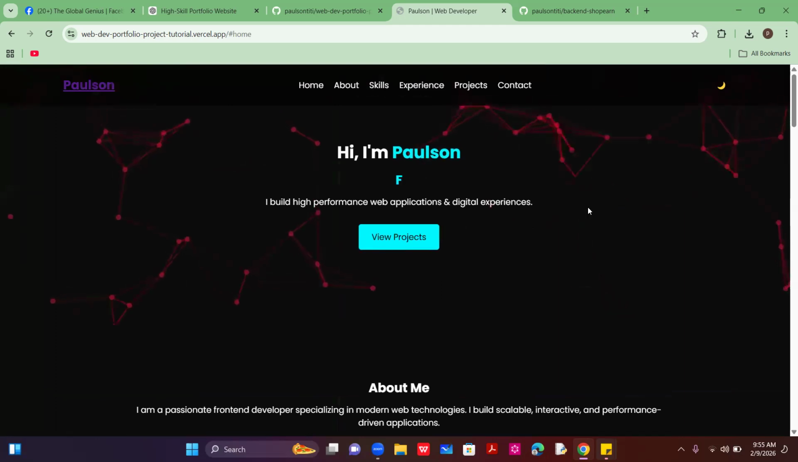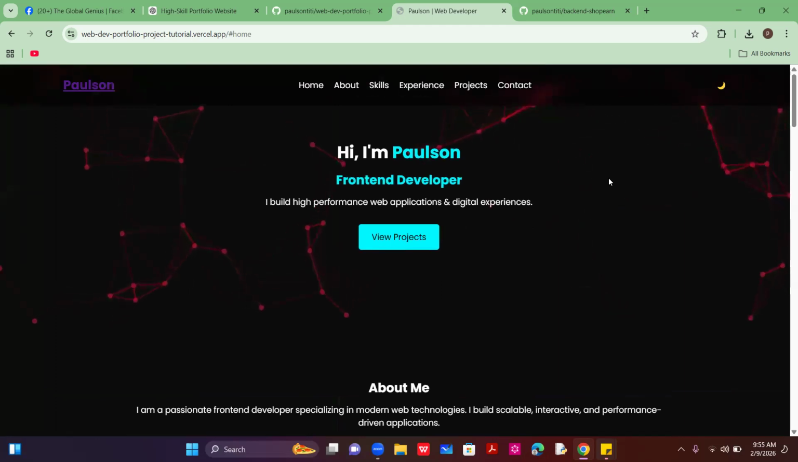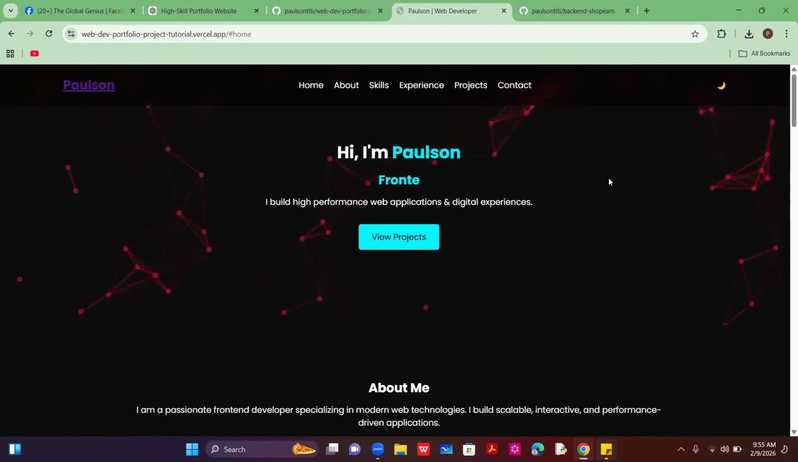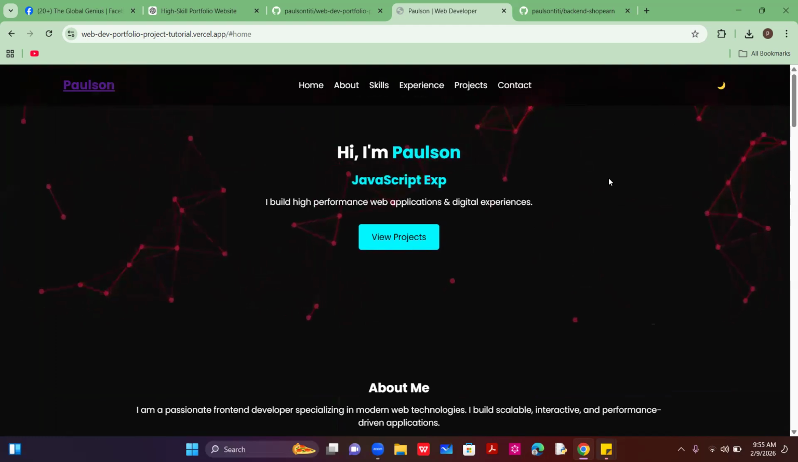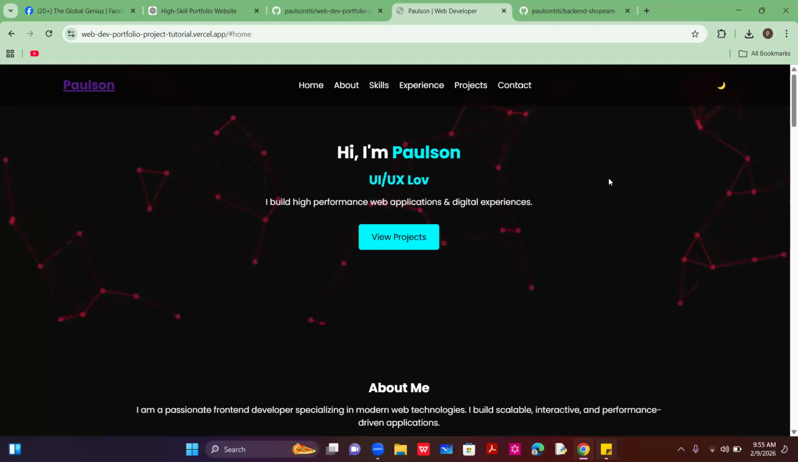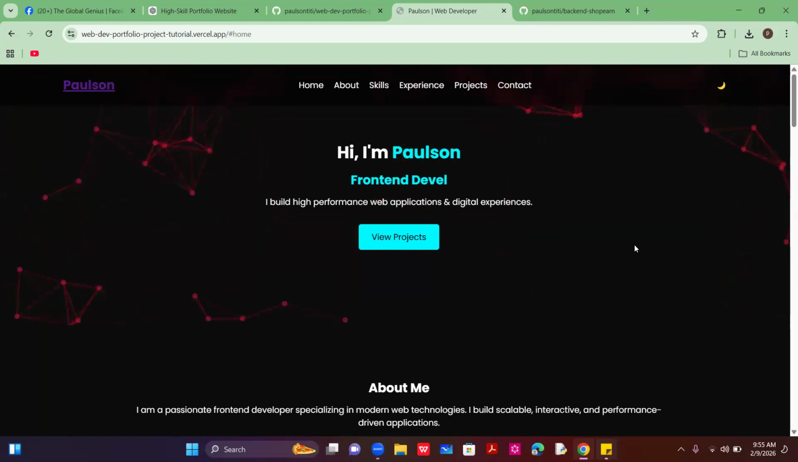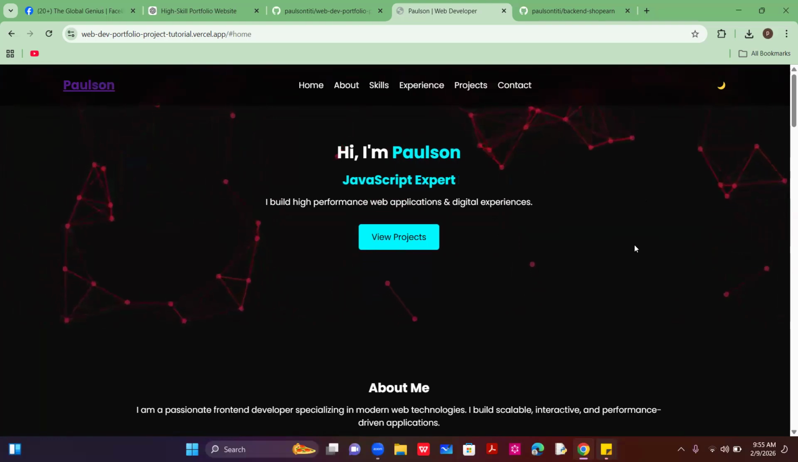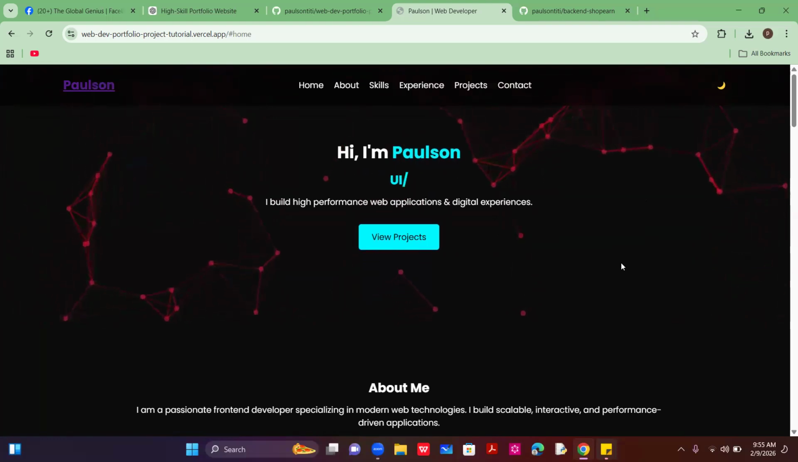Look at the hero section. The hero section has a very impressive tone. Most developers lose opportunities because their portfolio looks outdated or boring. But look at how this hero section looks. Who is not going to enjoy this hero section? Just imagine users coming to this website. They are going to enjoy it. This hero section immediately shows professionalism.